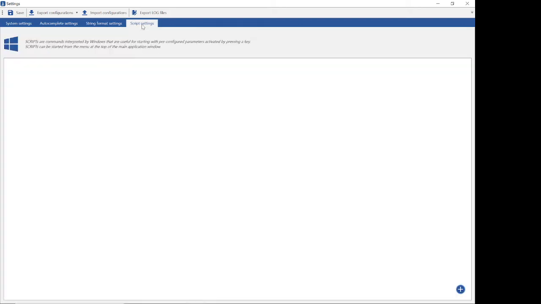And for the last one, we have the script settings in order to create some sort of shortcut to the application and features that we have in our machine, that we need to create this link between the program and those applications to speed up the analysis. For instance, adding the Cellebrite Reader as a script.